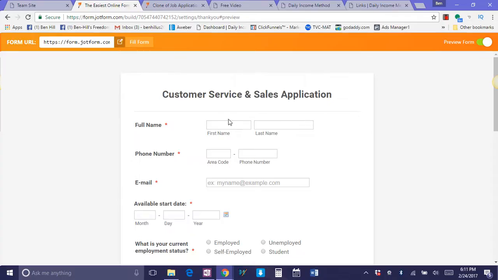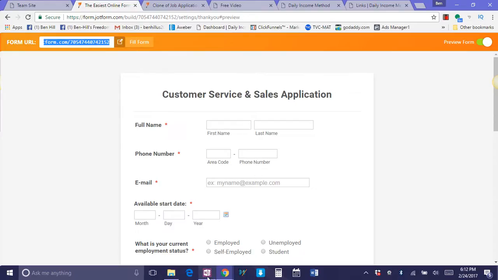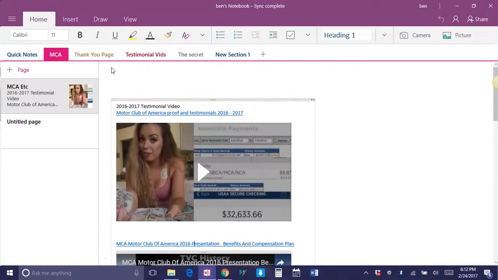And it's very simple, okay? So now what you're going to do, now that you have your form done, is you're going to click here. This is the URL that you're going to be using. Copy it.